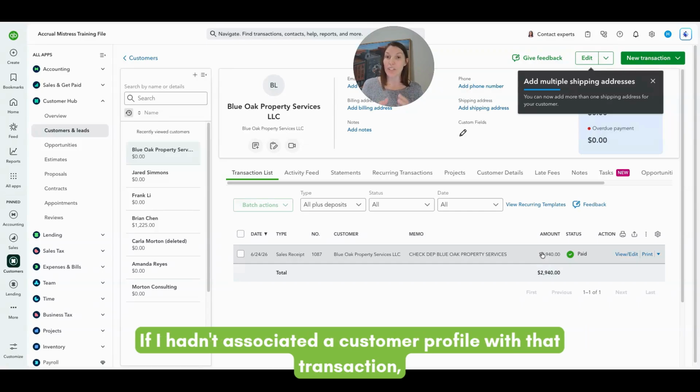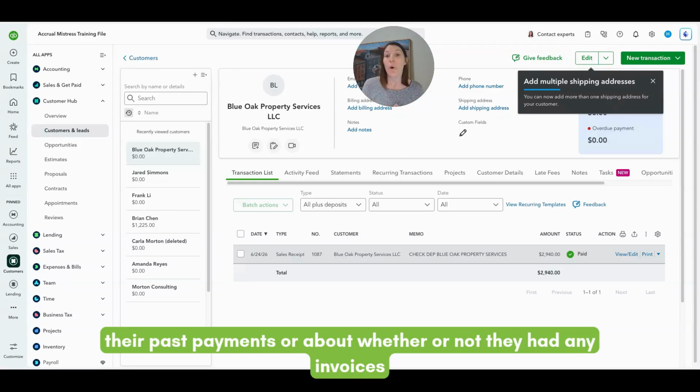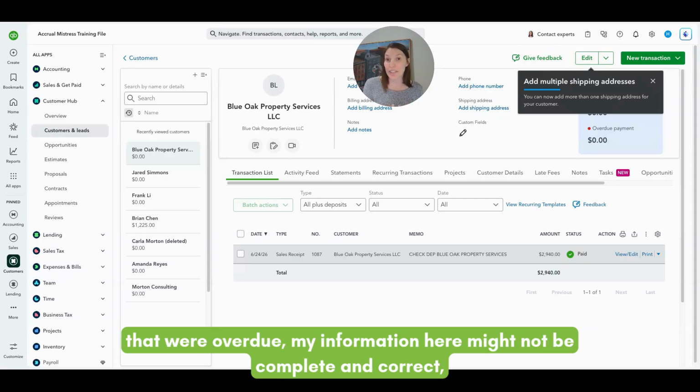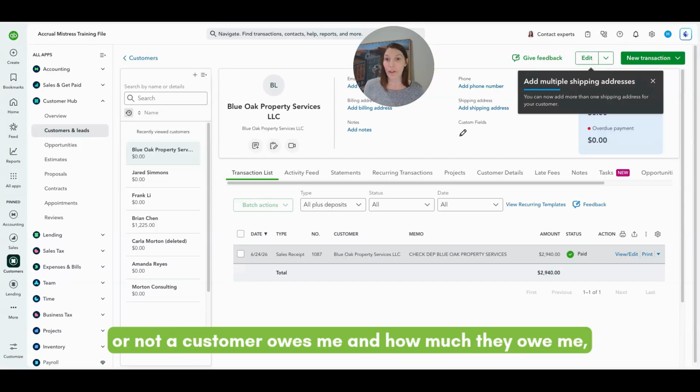If I hadn't associated a customer profile with that transaction, I could still go find it in my bank register, but it wouldn't show up under their profile, meaning that if they called me to find out about their past payments or about whether or not they had any invoices that were overdue, my information here might not be complete and correct, which I very much want to have up to date. I want to know exactly whether or not a customer owes me and how much they owe me.